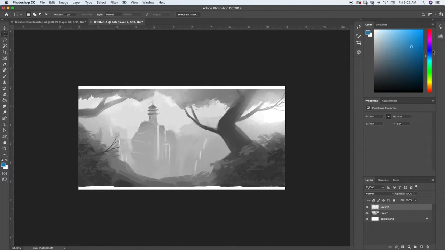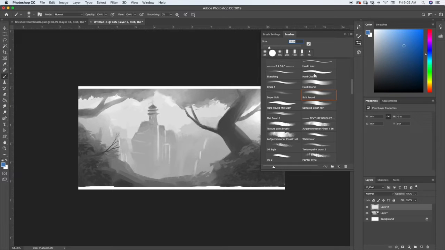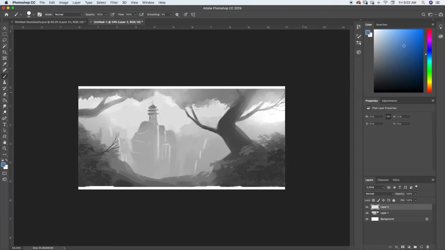So I'm going to select kind of a blue color. It doesn't really matter what color you use for this. I'm just going to use blue because I think it looks nice to sketch things in blue. I'll bring my brush size down, and I'm going to choose a brush like this. Actually, let's do a hard round opacity brush like that.